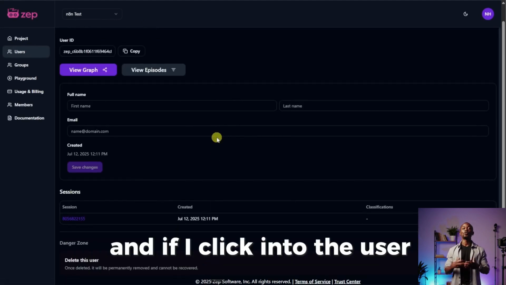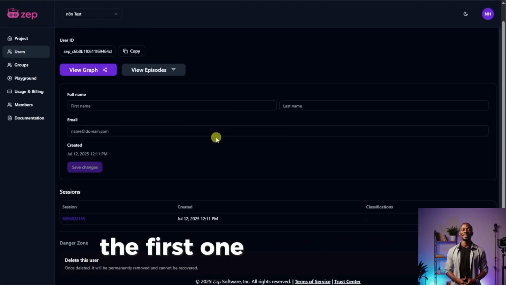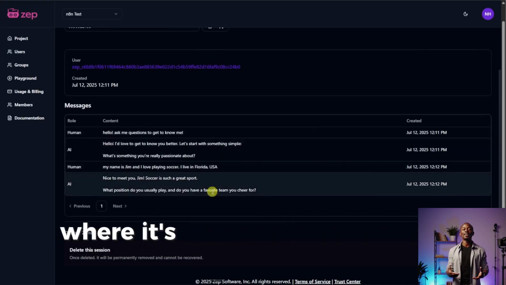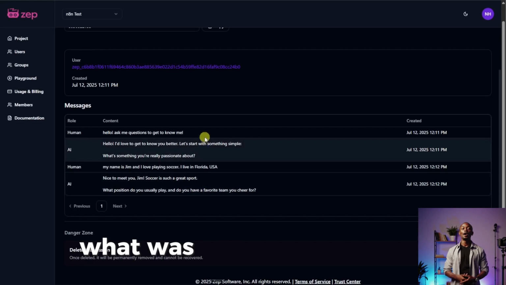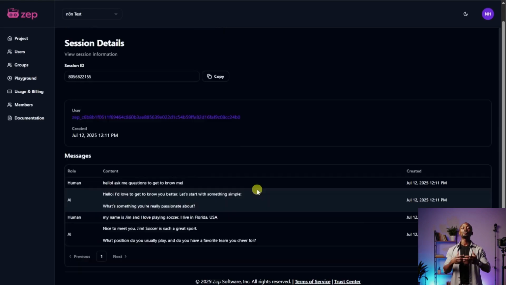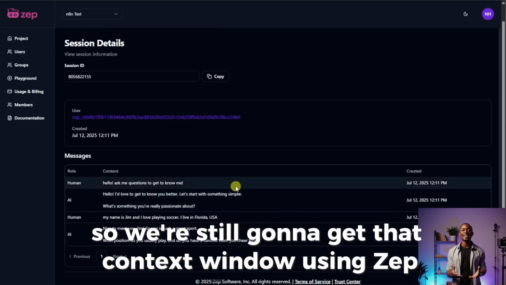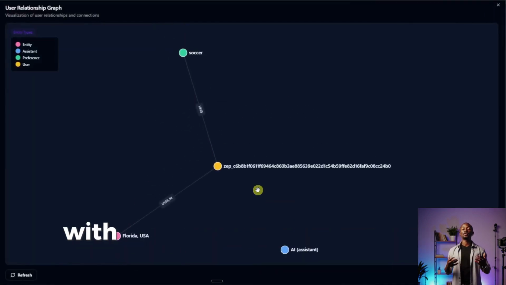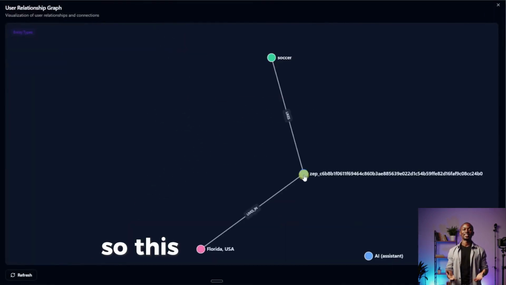And if I click into the user, we have two things to look at. The first one is the sessions. So these sessions are basically the same way we have that context where it's going to store these pairs of what was the human message and what was the AI response. So we're still going to get that context window using ZEP. But then if I click into the graph, this is where we're going to have that knowledge graph with different relationships start to form. So this is us, this is the user.